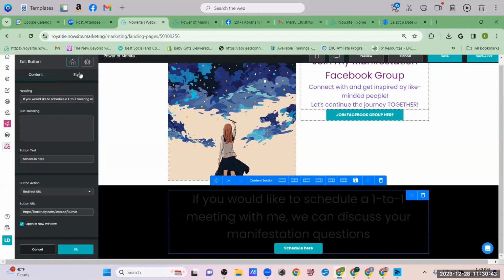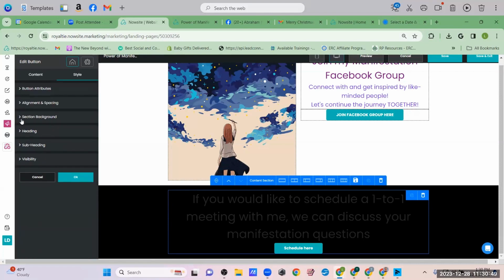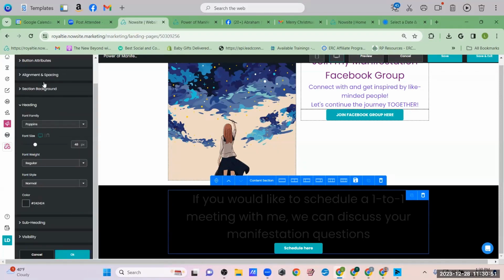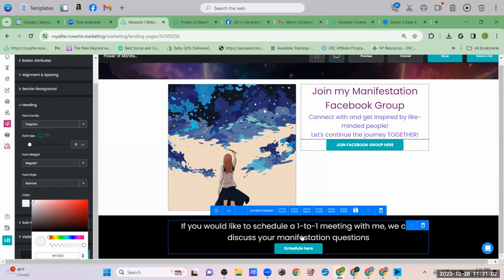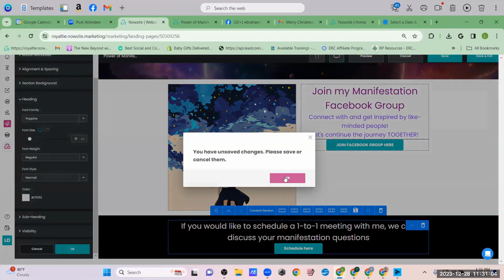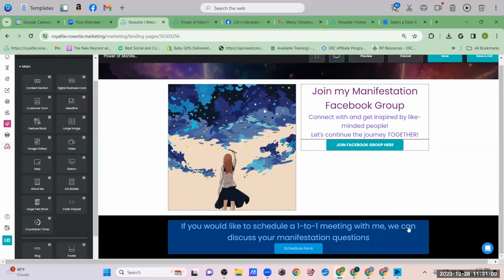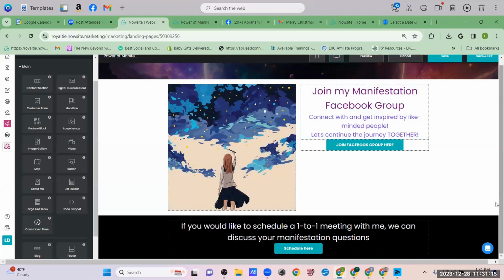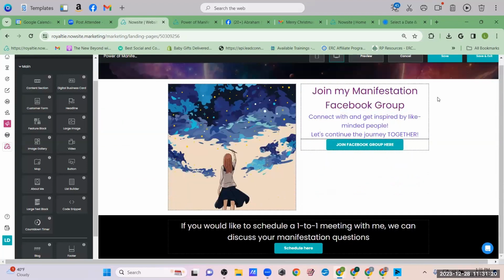So what I'm going to do is I'm going to go to Style, and then I'm going to go to, not button attributes, but Heading attributes. And here I can play around with the font size. It's too big, so I'm just going to make that smaller. I'm going to make the color white. So there we go. Okay. Whoops. So now it wants me to save it, so press OK, and then it'll save those changes. If you'd like to schedule a one-to-one meeting with me, we can discuss your manifestation questions. Schedule here, okay? So now they have two calls to action on this page, which is not always the best thing to do, but I'm going to go ahead and leave that.